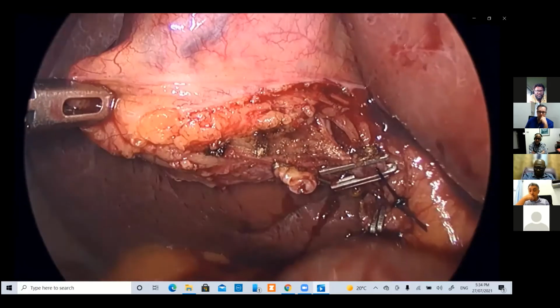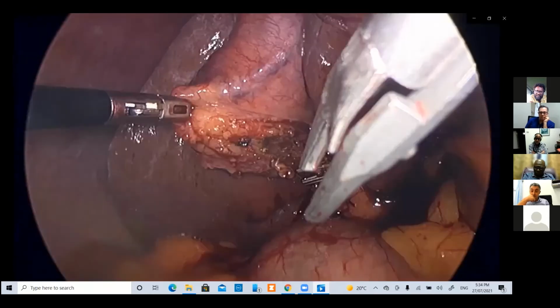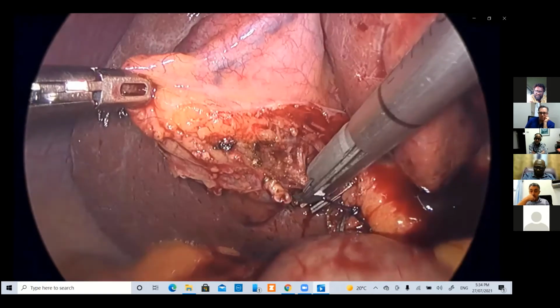The other thing you probably could do is spend a bit more time dissecting that out before you do your cholangiogram, but you just have to be mindful that it can be there.